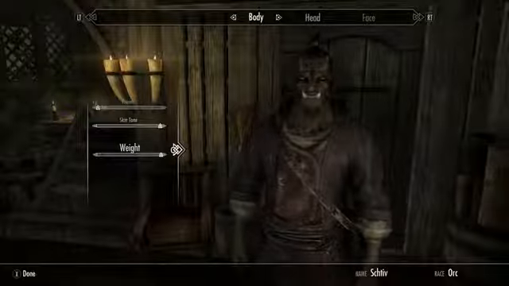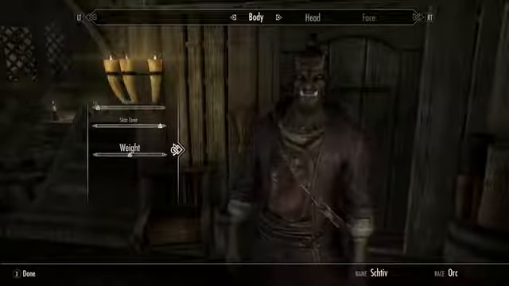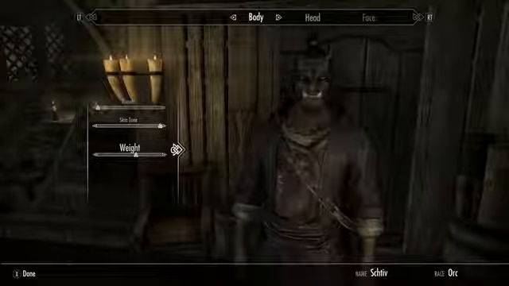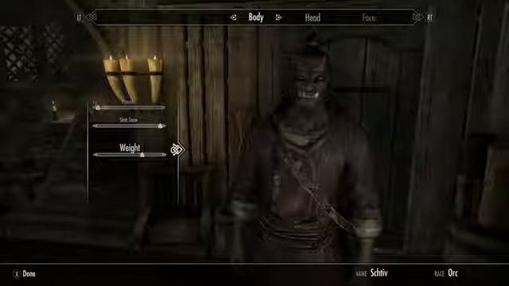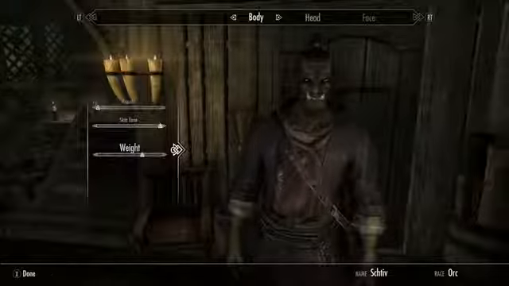His weight slider, the one that jumps, is in the middle. Somewhere in the middle is fine for this guy. Maybe a little to the right. You decide what you think is coolest on your type of dude.